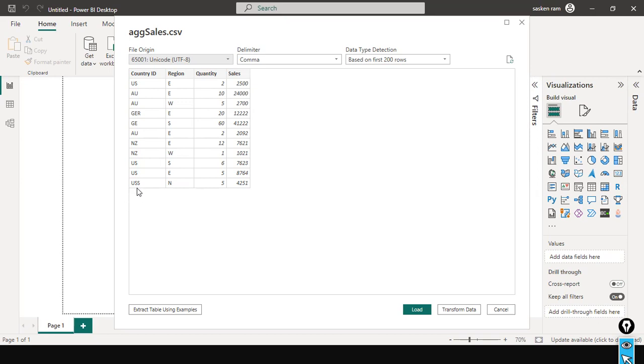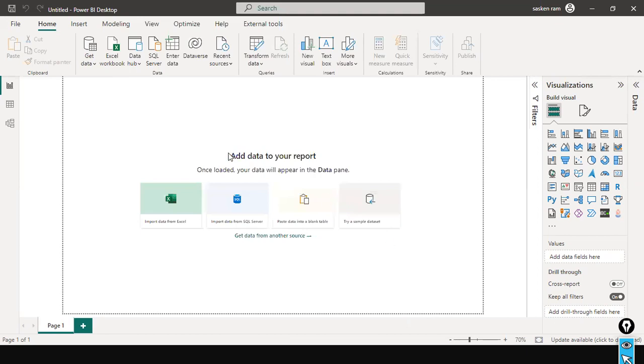You have it, but you need to address it. Very simple, right? You can replace USS by US. But at this moment, we are yet to load the data. I'm going to hit the load. While previewing the data, we could already see there are some issues with the data.